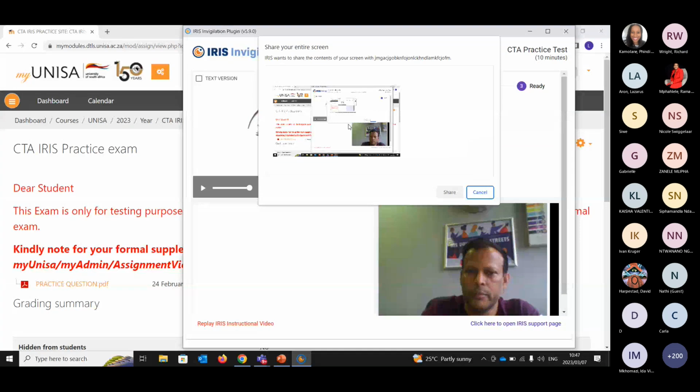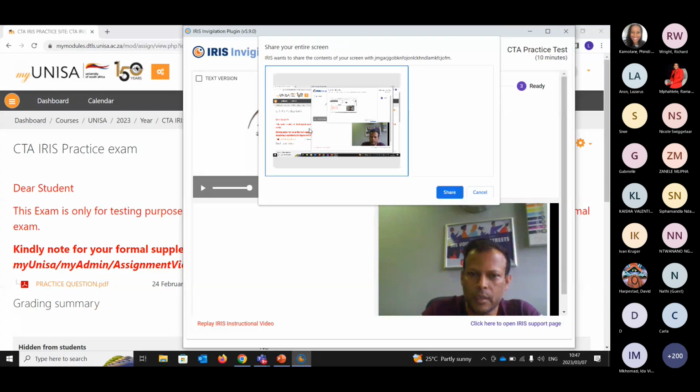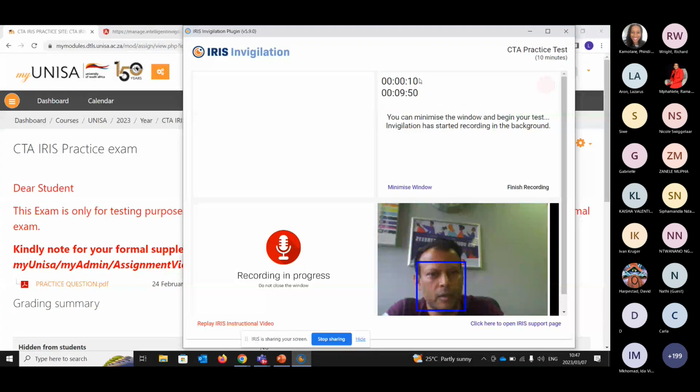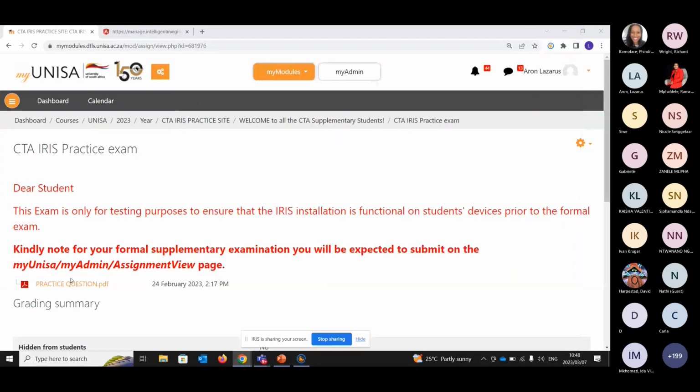This is very important. This button is initially grayed out. It will turn purple if I click on this. This is a copy of my screen. I can now click on Share. This is what pops up at the bottom of your screen: Iris is sharing your screen. If you see this, you know that Iris is working, and it starts counting up and counting down. You can then minimize Iris and then download your paper.